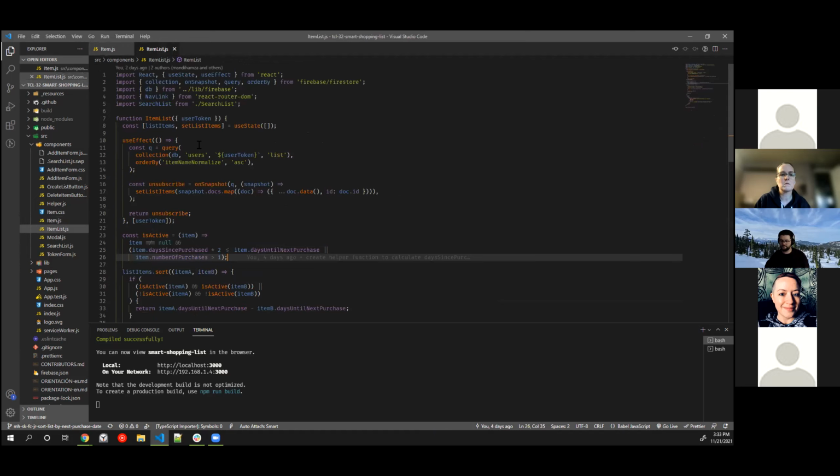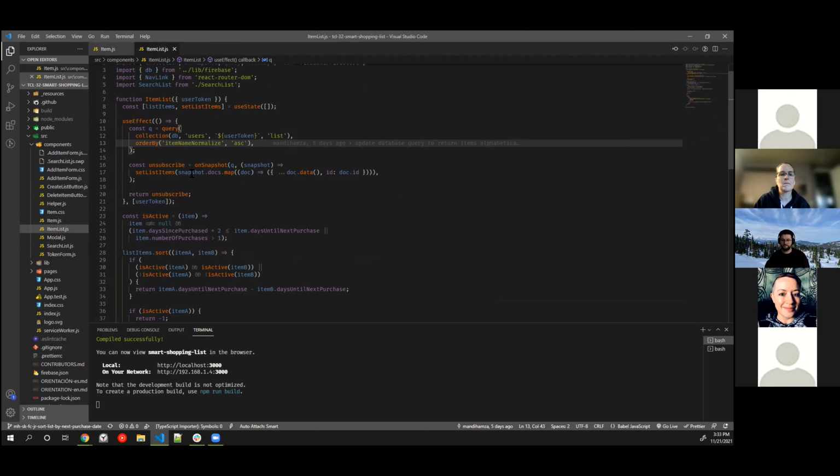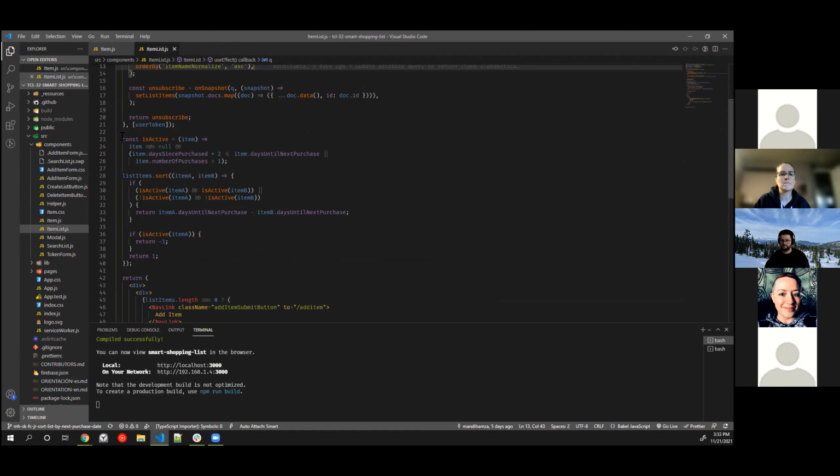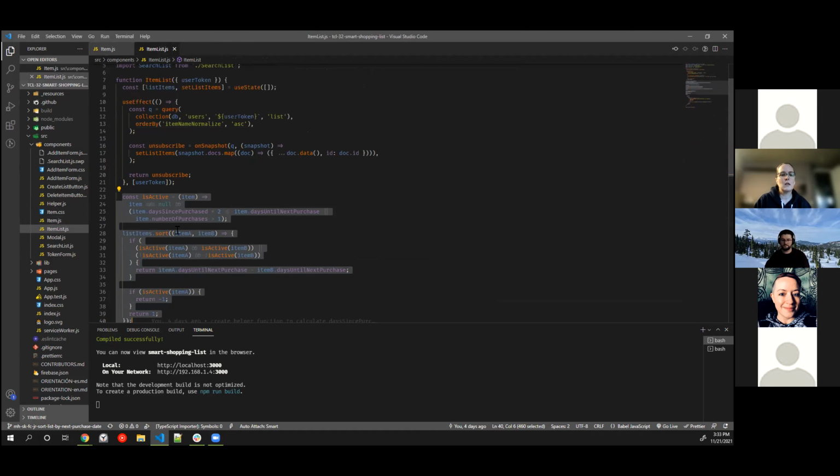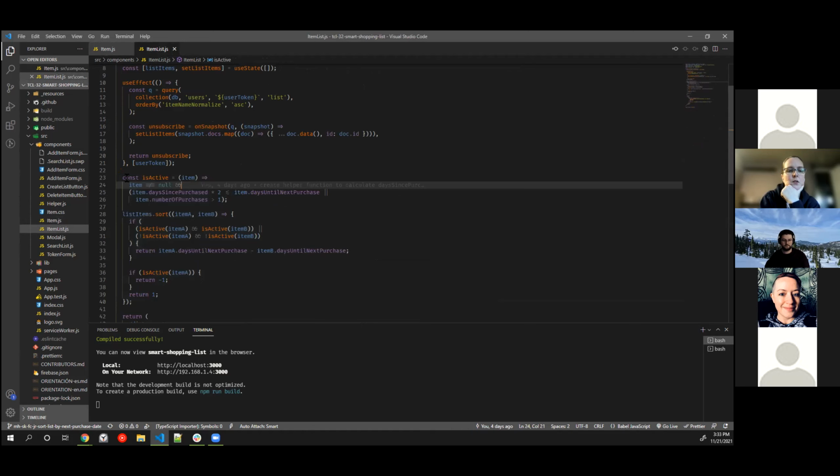And in item list, I think this is the line that sorts the items from the database in alphabetical order by item name normalize. And then in this section here, we're sorting the rest of the items based on their states. So first, we have a calculation here to check if an item is active.